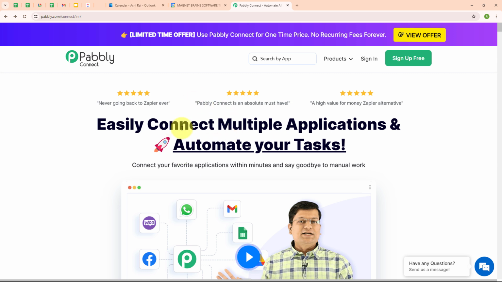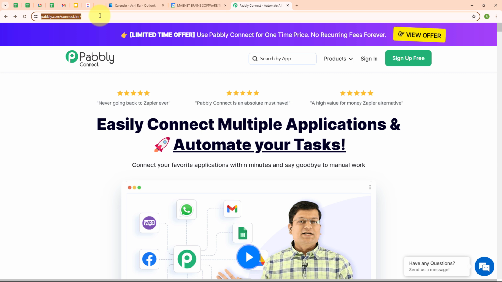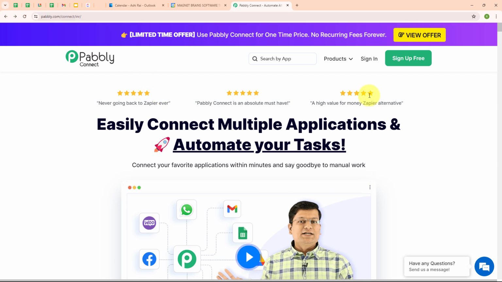This is the homepage of Pabbly Connect, and you can visit this page by simply browsing for the URL pabbly.com/connect. Here you can see two options, sign in and sign up free. If you're a new user, click on sign up free and get a free 100 tasks every month to explore the software. If you're an existing user, click on sign in. Here I'm an existing user, so I'm clicking on sign in.